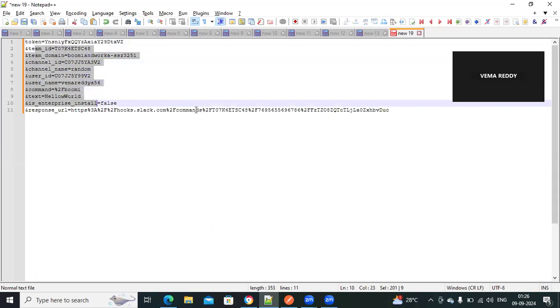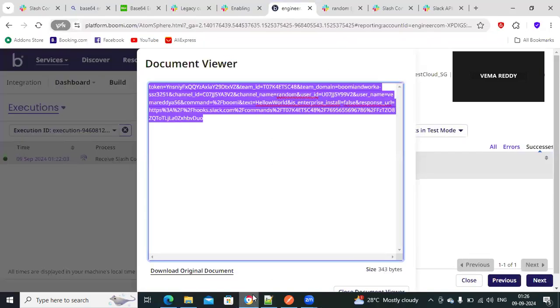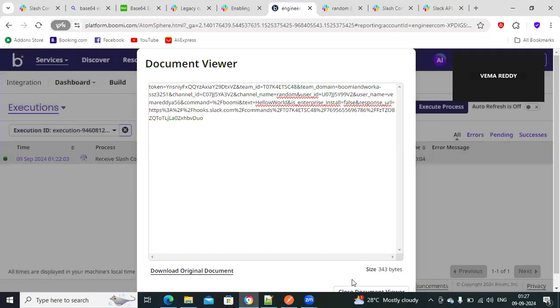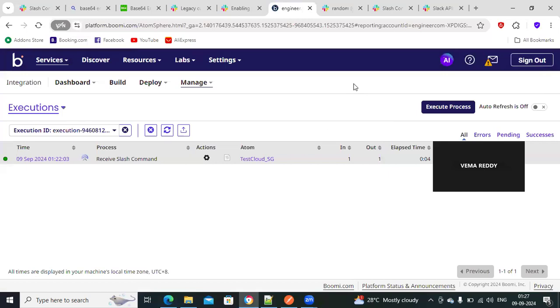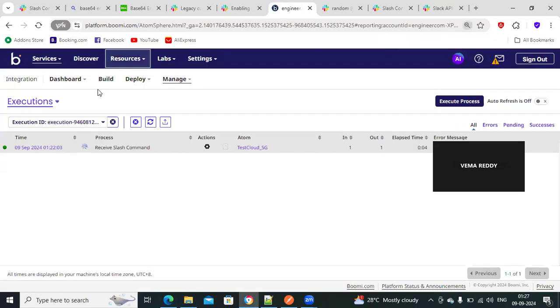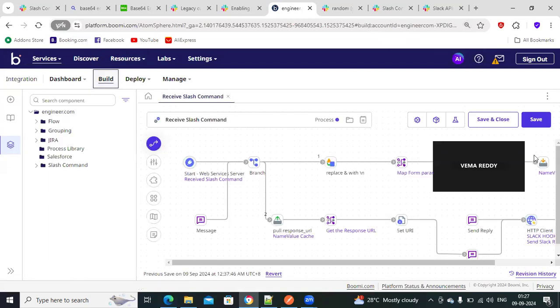Let's see how we are able to read this information from Boomi. In order to receive a request in Boomi, what we did is we created a Boomi process. Let's navigate to the build tab and see how we built this one.